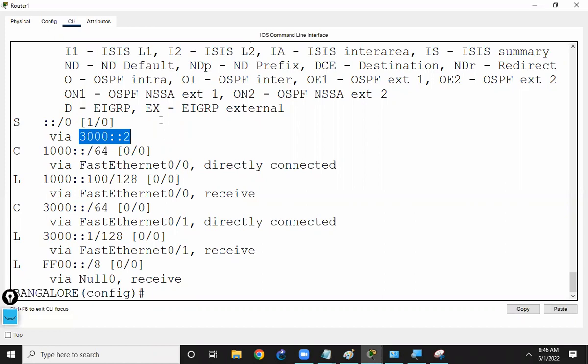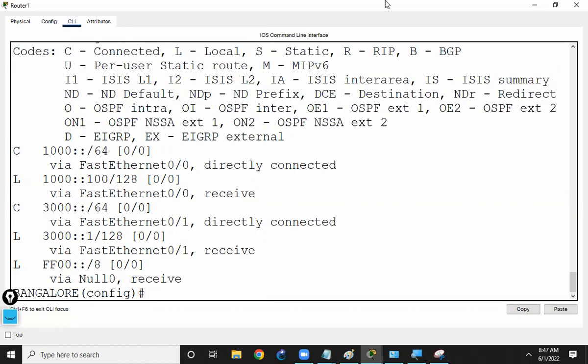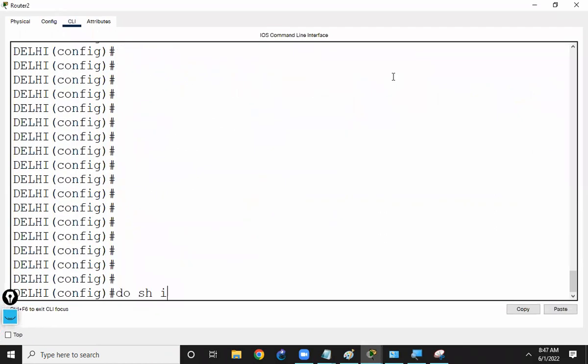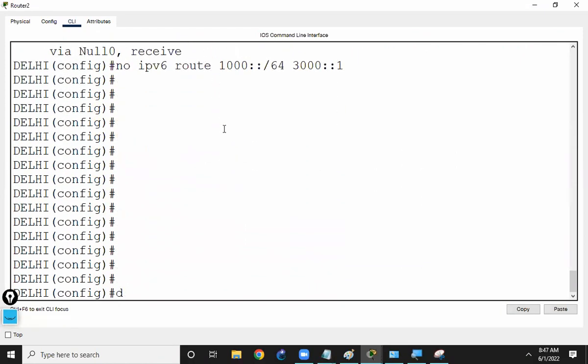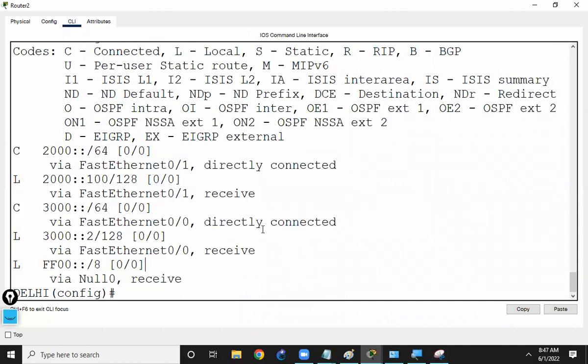Okay, now again let me take away this command also. Then do show IPv6 route. Again the static route has been deleted. Now let me delete the static route from here also. Do show IPv6 route. When you check, you got the static route. Let me delete it. After deleting, do show IPv6 route. It is deleted. Now shall we do the OSPF as well?